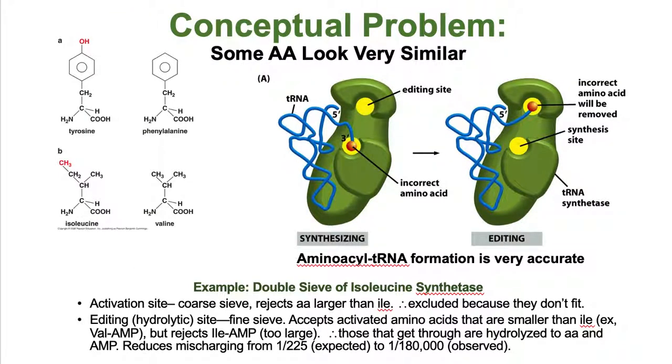Now, an interesting problem which comes up is how this can actually occur when we have amino acids that look really similar to each other. Tyrosine and phenylalanine aren't that different looking from each other, only a hydroxyl group. Isoleucine and valine are also not that different looking from each other. You can imagine that it could easily be a problem of charging the wrong amino acid to a tRNA. And so nature has figured out a way to at least minimize this error rate.